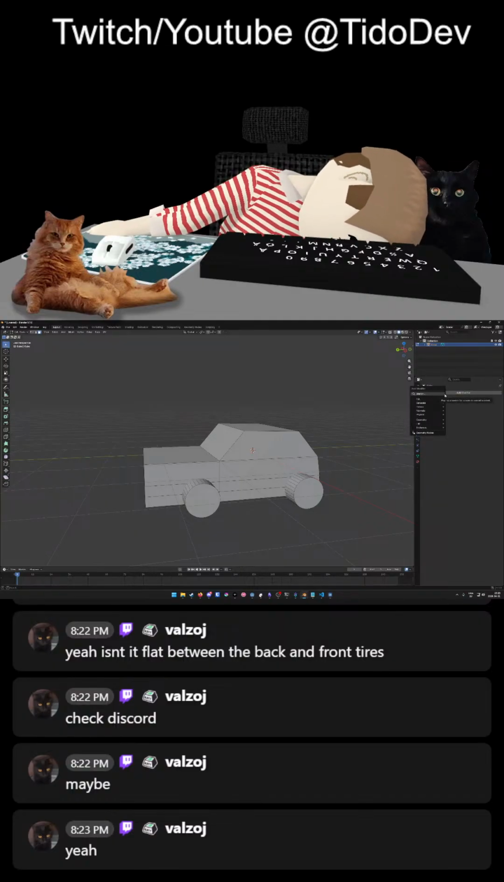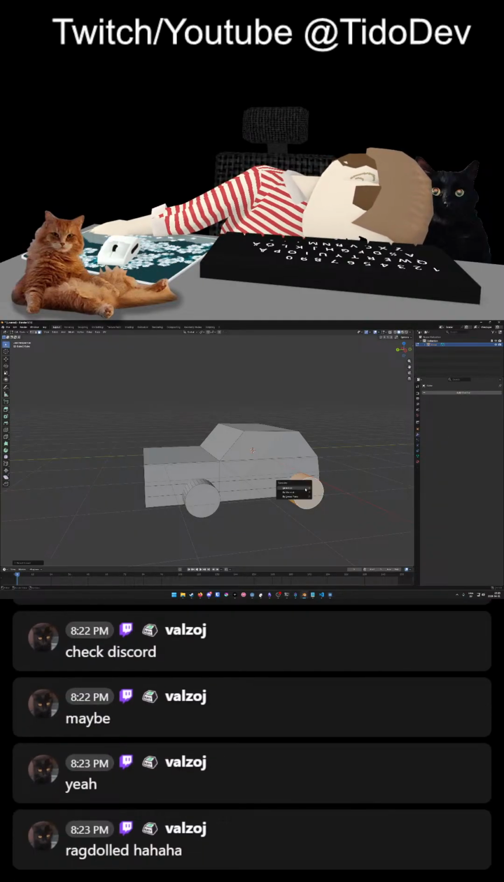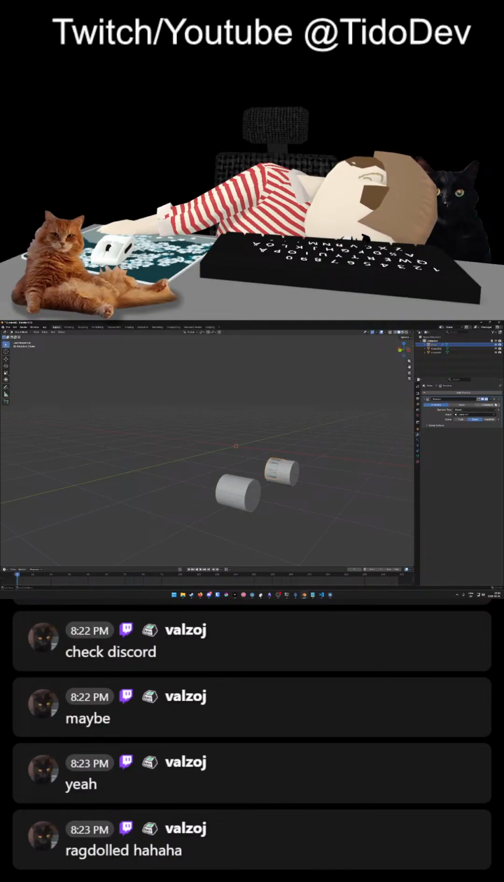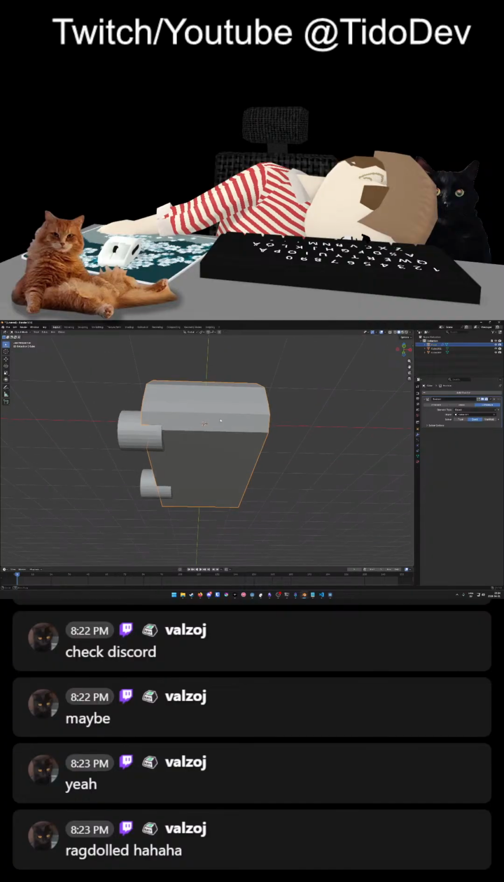Now let's try how the boolean works, shall we? We add, I think these need to be separated. U2, separate by selection. Then we want to add a boolean with the tire. This one. And we want intersection. No, difference. Give me the diff.